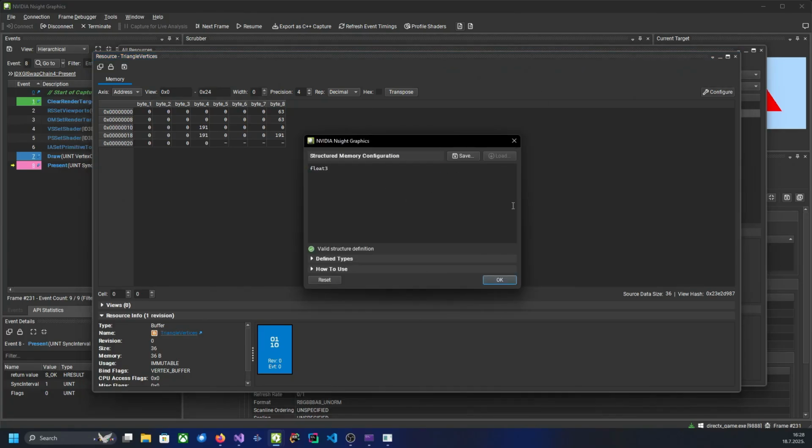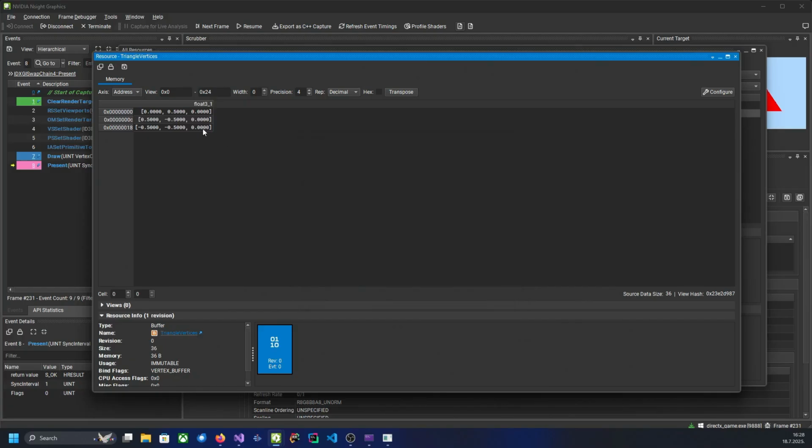So we can just change the type of our data to show us float 3. And now you can see these are our vertices. So top vertex, 0, 0.5, 0, then we have right vertex, 0.5, minus 0.5, 0, etc. So all good. Just a note, most of the debuggers actually require the buffer to be used in order to see it. With NVIDIA Nsight, we don't have to do that, so that's why I use this one.